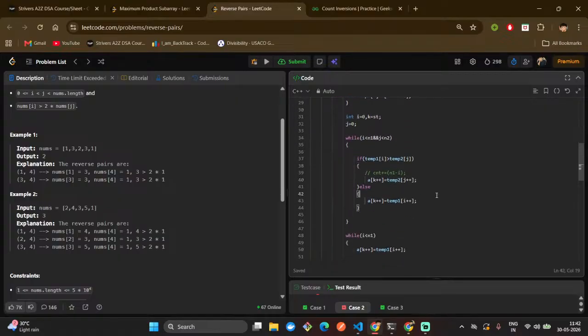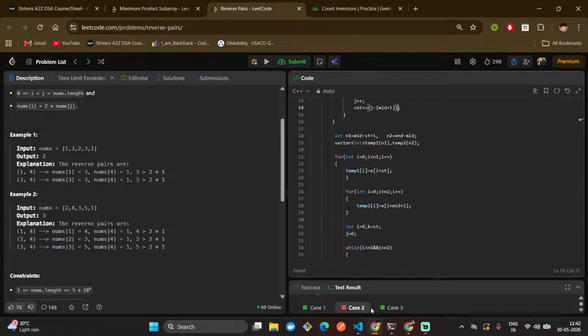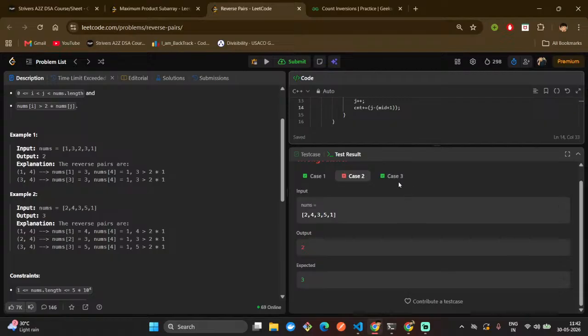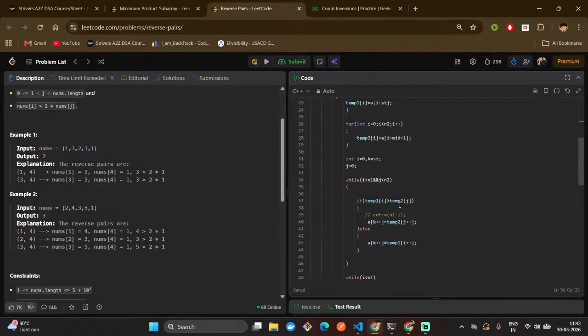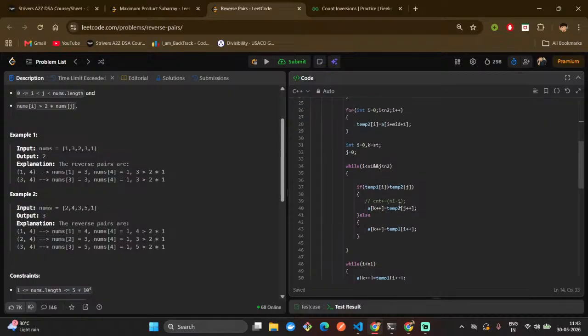Let's ask cnt. I think we are just checking from the rst dot mid, like mid plus 1, checking if the i is greater than the j. So j plus plus. If it is plus plus, then we have to add mid plus 1. It's based on the cases of this mid.